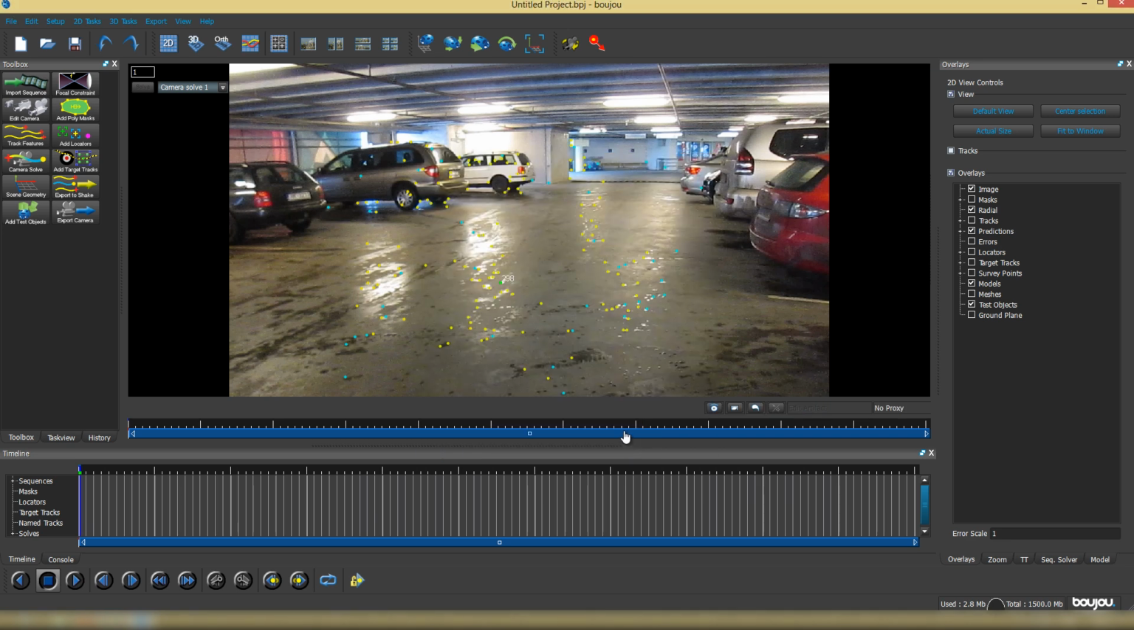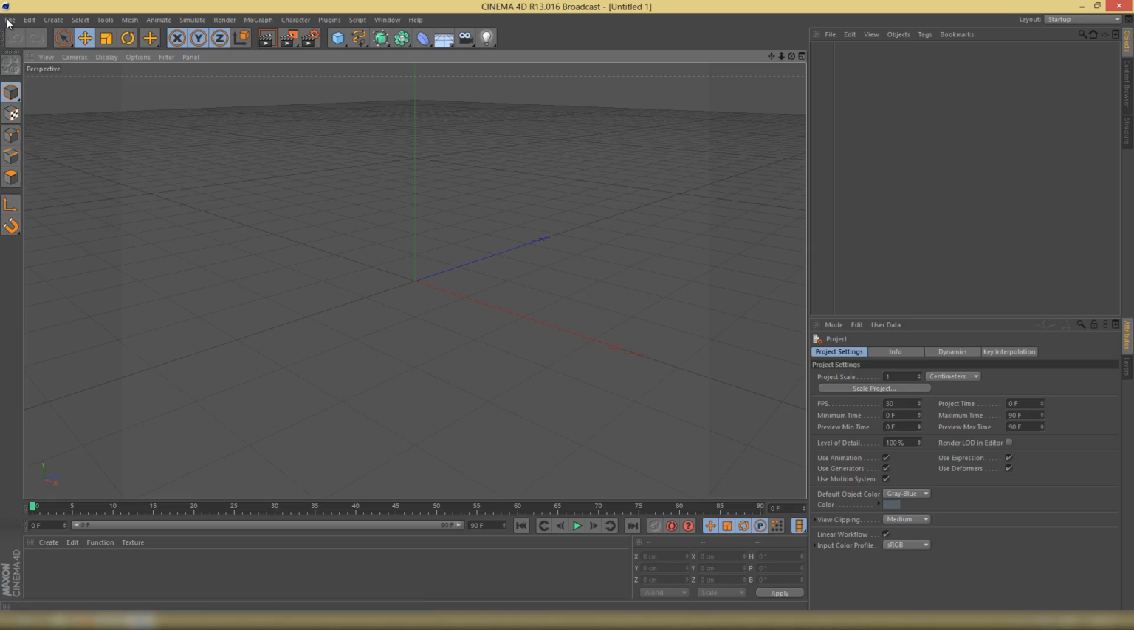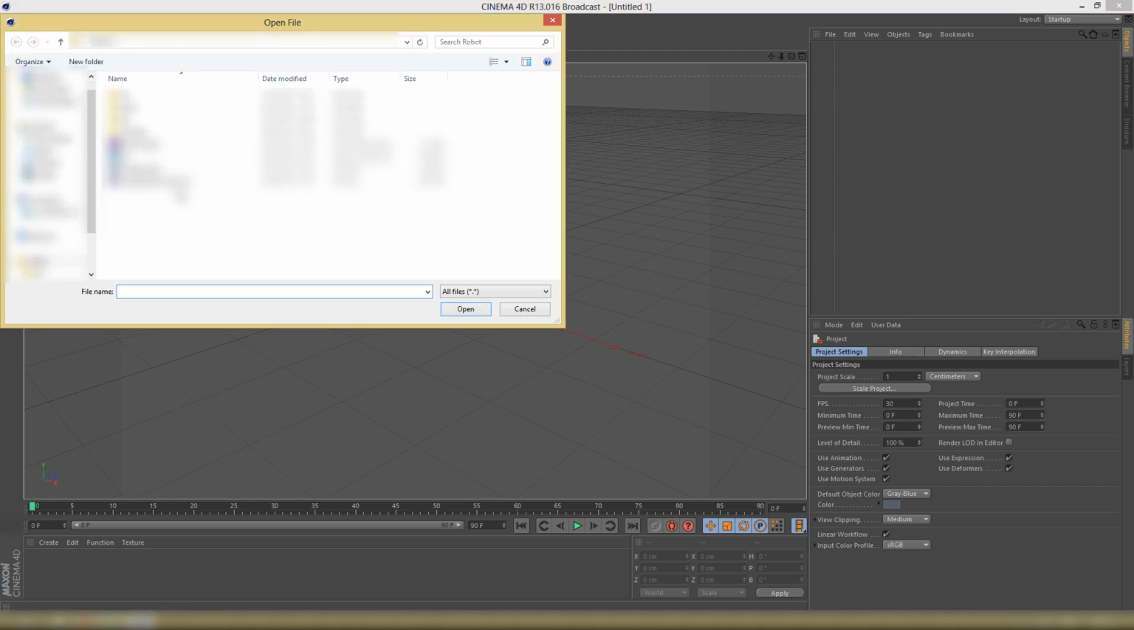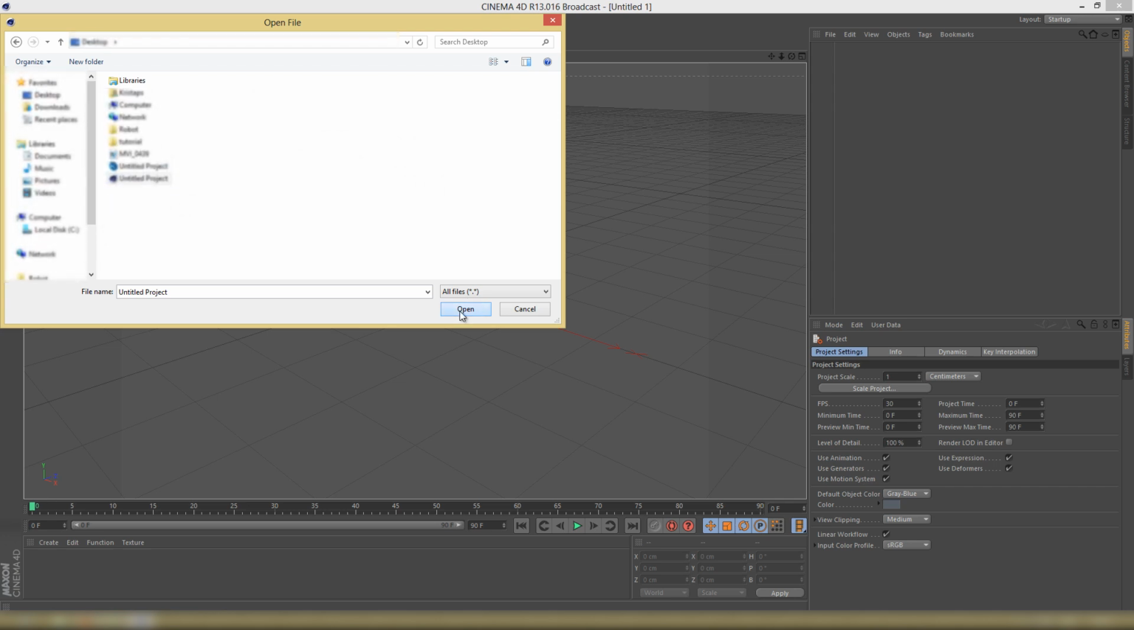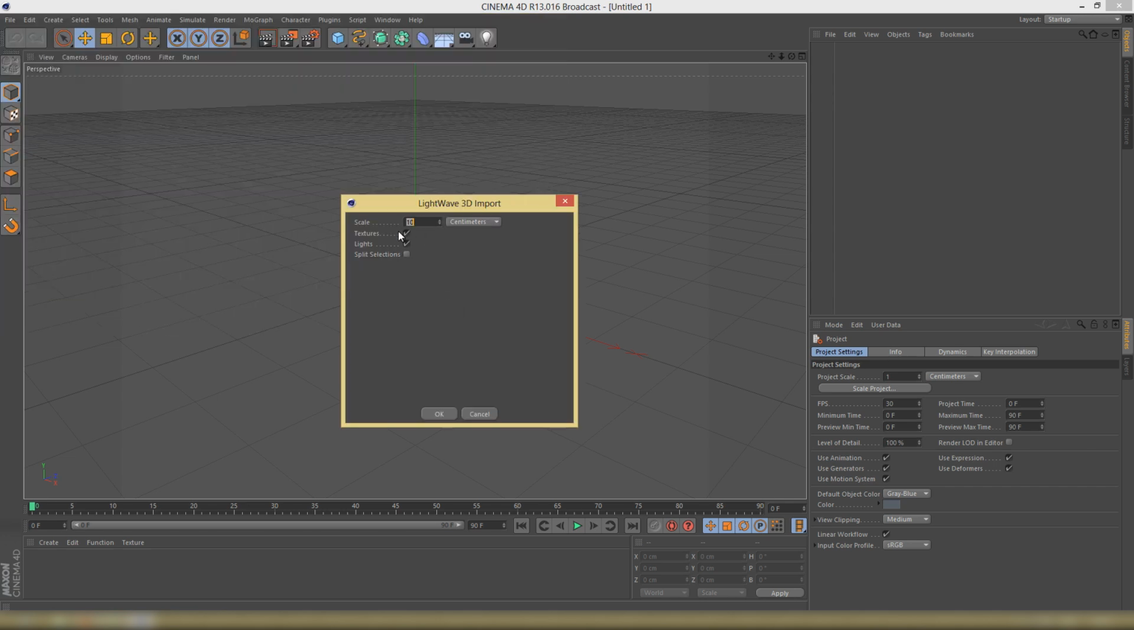So next thing, we have to open up Cinema 4D. So let's open up our saved camera solve. It's on desktop. So let's open that up. Okay, open and scale by 10, textures on, lights on, split selections off.